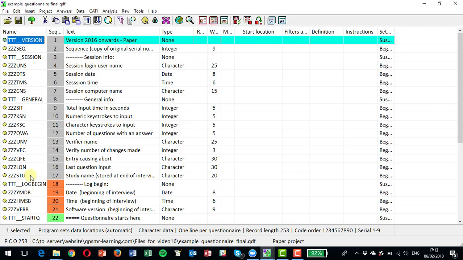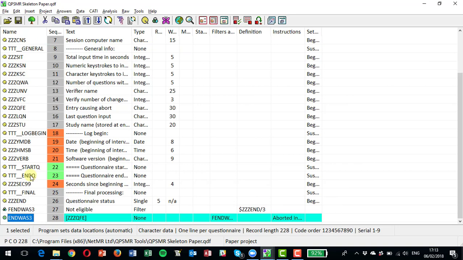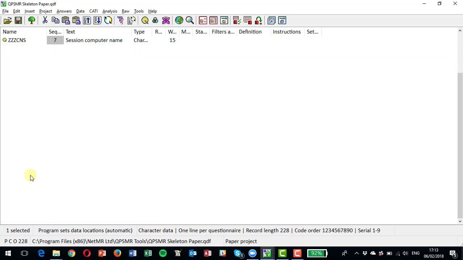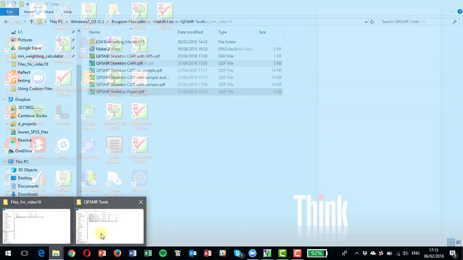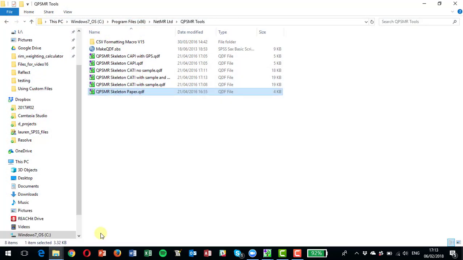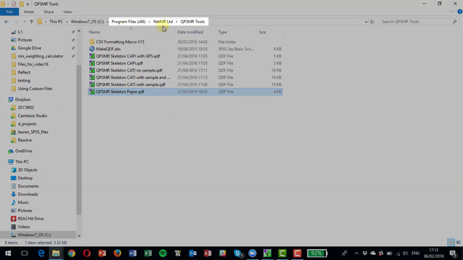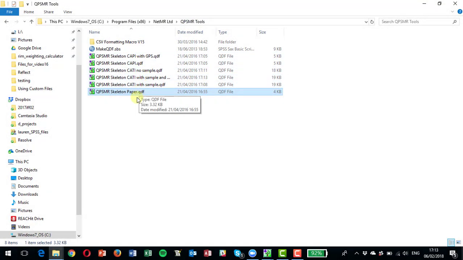And if you want to have a skeleton questionnaire, you can get that by going to the install file, and there you'll see a skeleton questionnaire. And you'll see in this, there's no questions in this particular skeleton questionnaire. It just goes start Q, end Q, and actually doesn't ask any questions. And that is all available in the QPSMR Tools folder of your installation. So if you go to Program Files x86, NetMR Limited, QPSMR Tools, you'll find 6 or 7 skeleton questionnaires there, which are suitable for paper interviews, CAPI and CATI.